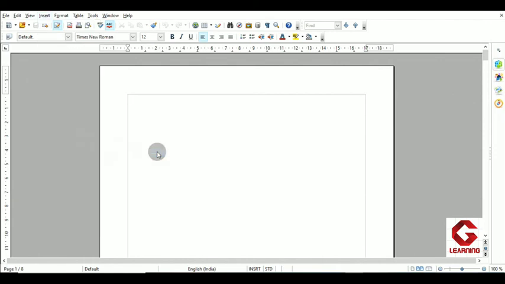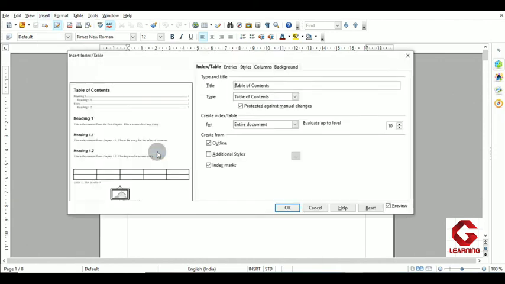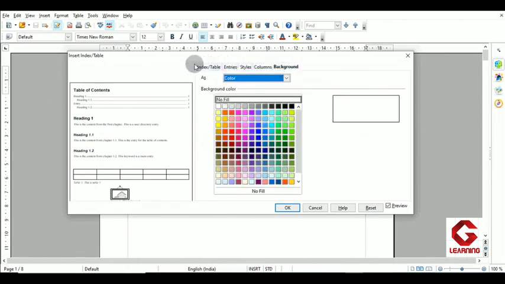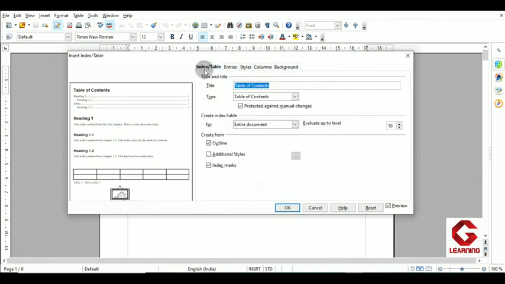As I click on the Indexes and Tables option, I get the Insert Index/Table window, and you can notice five tabs are available. The first tab is Index/Table, the second is Entries, the third is Styles, the fourth is Columns, and the fifth is Background. In detail in this video I will explain the function of each tab available in Insert Index/Table, but right now I am going to use the Index/Table tab only. I am just going to click on the OK option, because right now I am just going to create a table of contents.